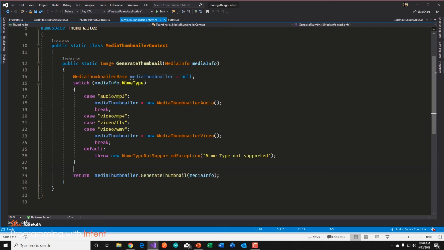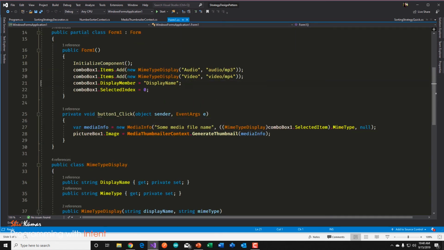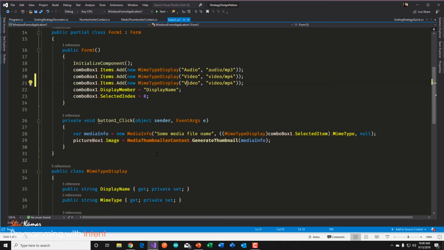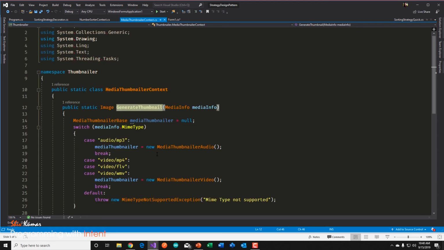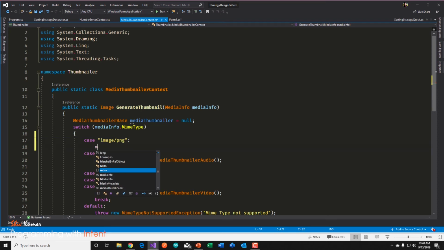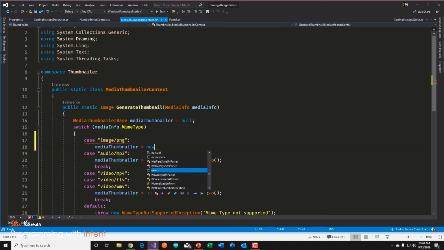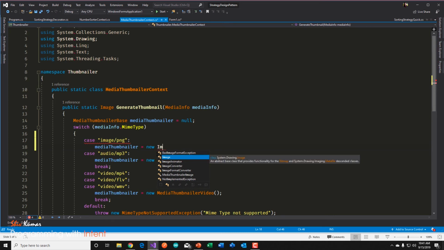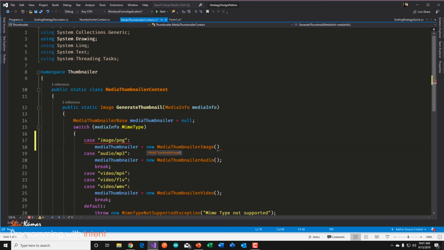So let's look at the form CS and see what it's doing here. Okay, so we need to add one more in our drop down for image, and this will be image PNG. So got that sorted, and here it's going to call, okay, so we can use that image PNG here then, just to match that. And then here our media thumbnailer will be an instance of, what do we have? So I actually implemented this class, so it saves us the time.